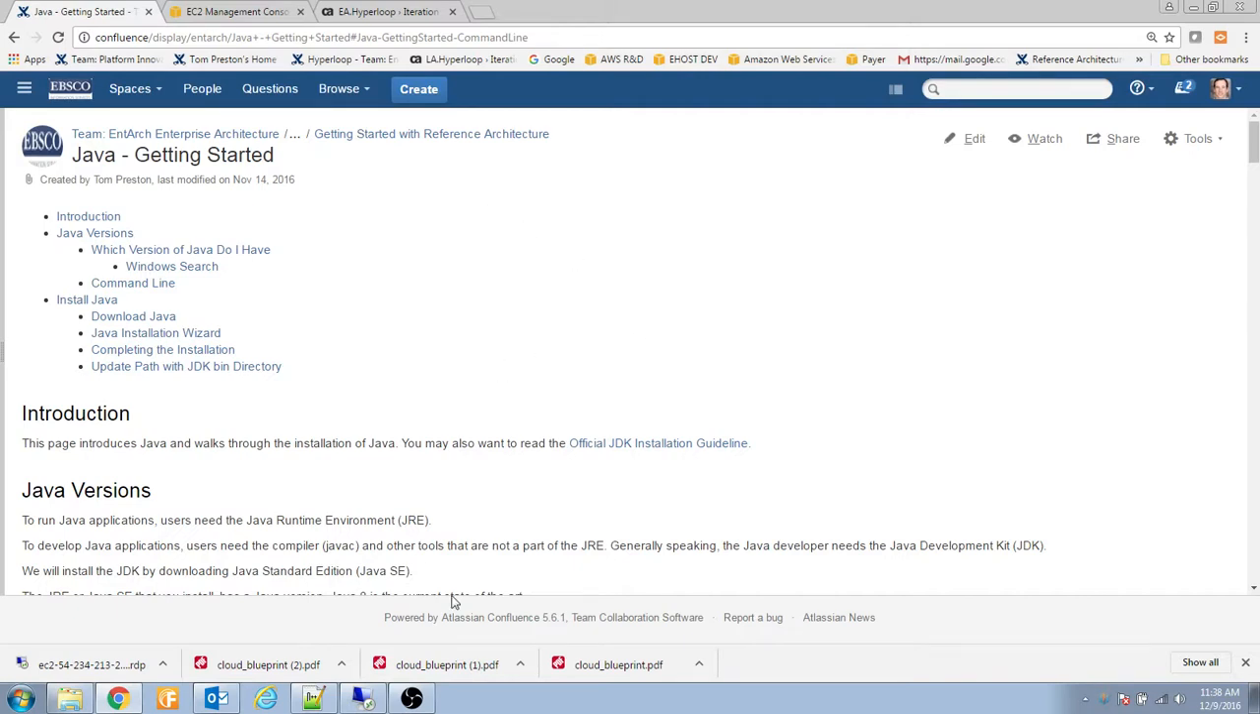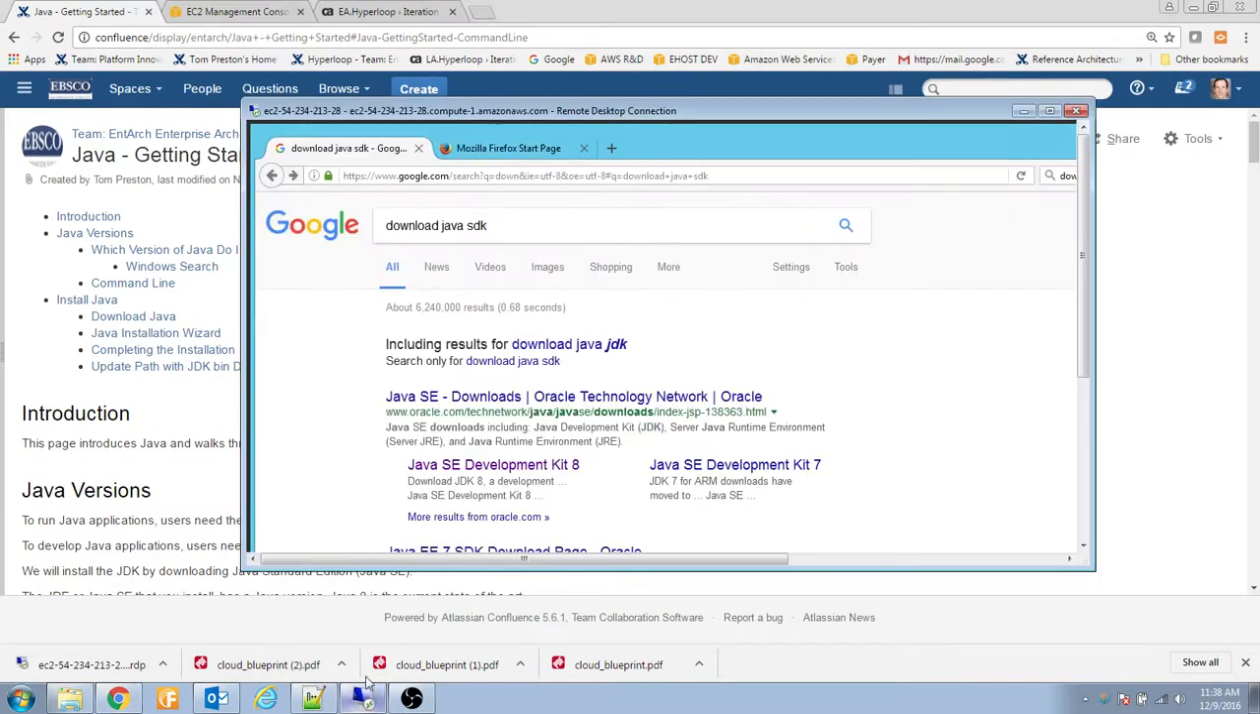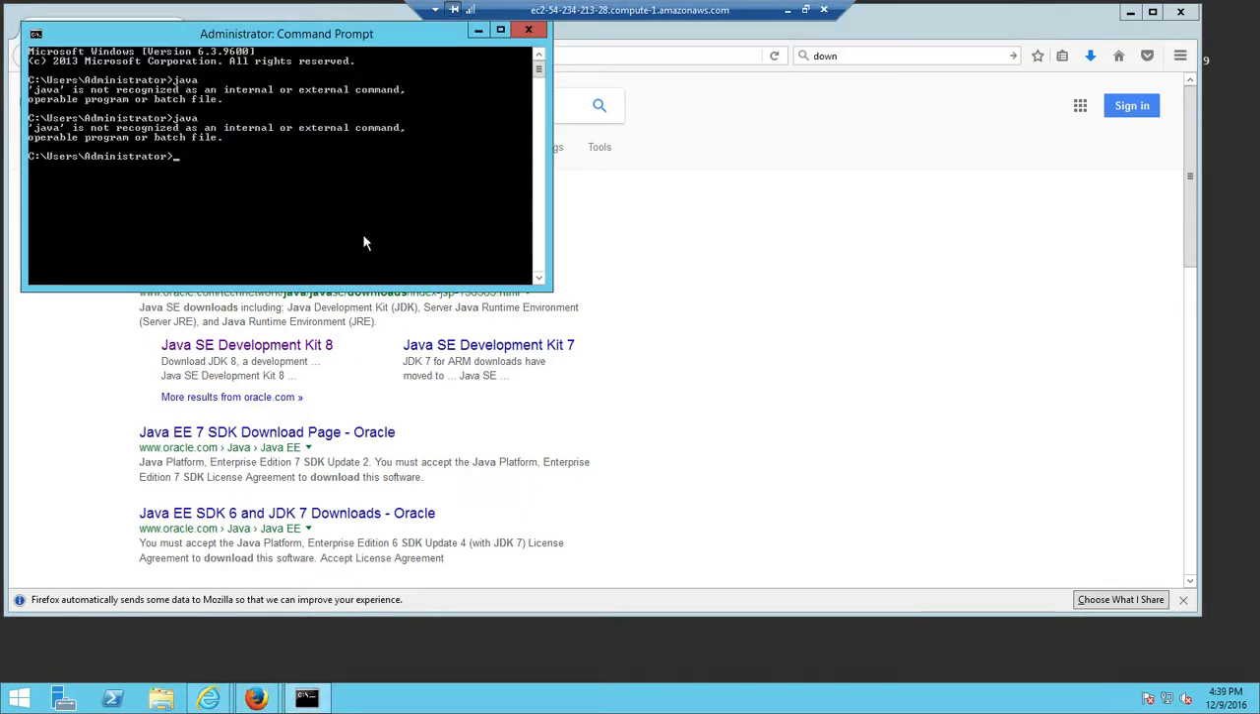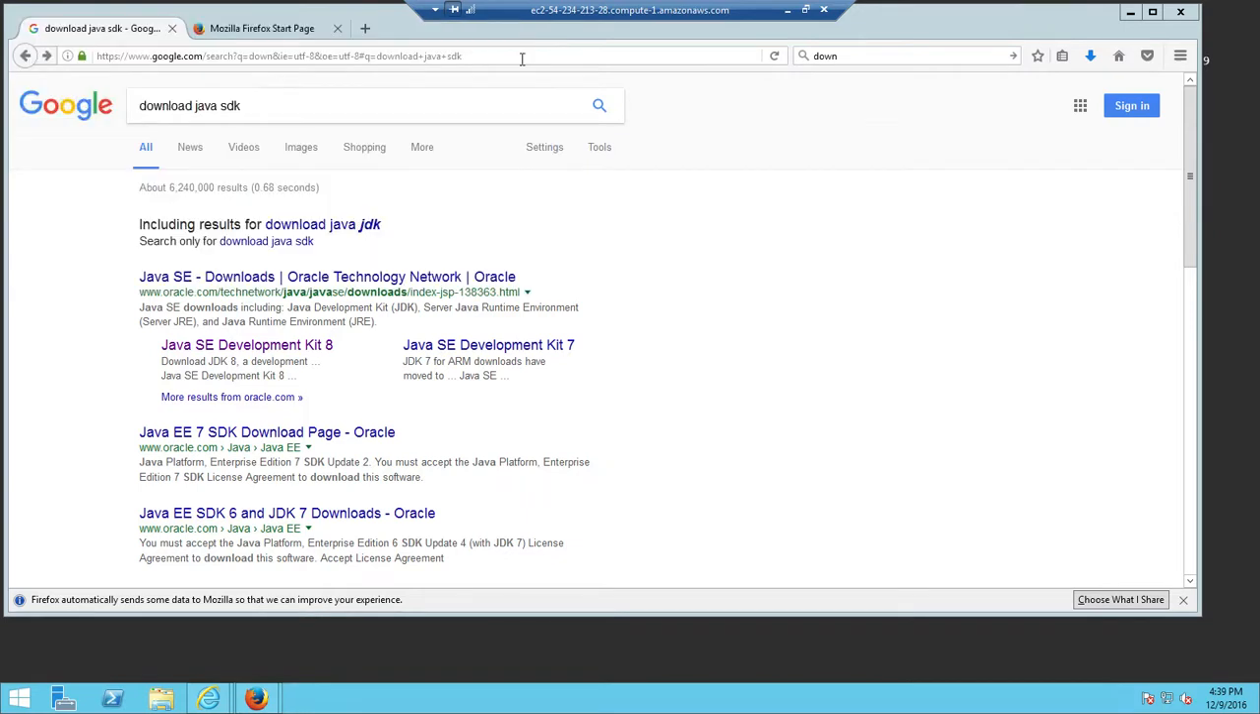So we're going to get started by going to an EC2 machine that actually does not have Java installed on it at all yet. So I'm going to show how to install Java here. I can prove that it doesn't have Java on it by just going to the command line, typing Java, and you can see that it doesn't recognize Java. It also doesn't know javac, so it doesn't know about the Java interpreter, the runtime environment, or the compiler.